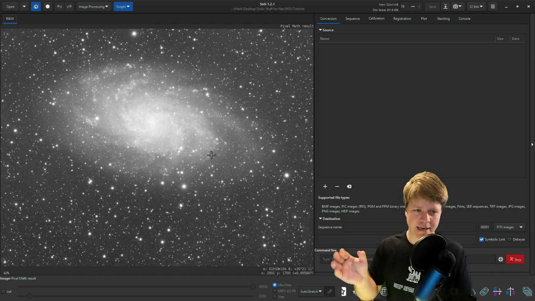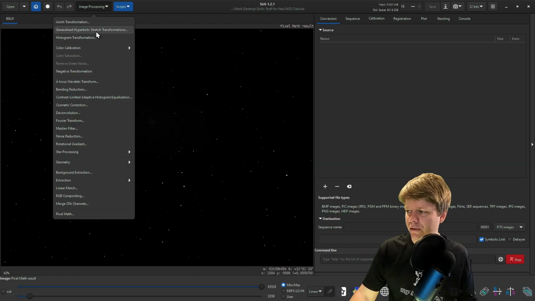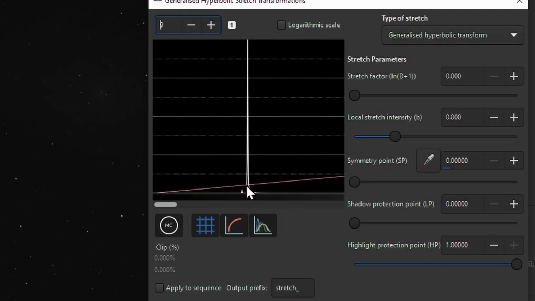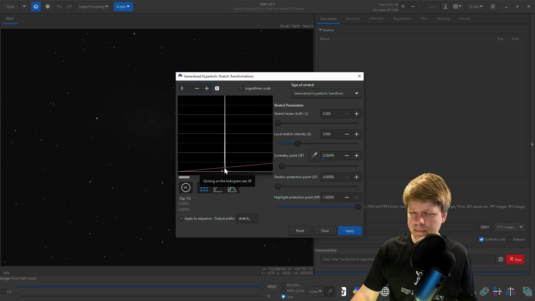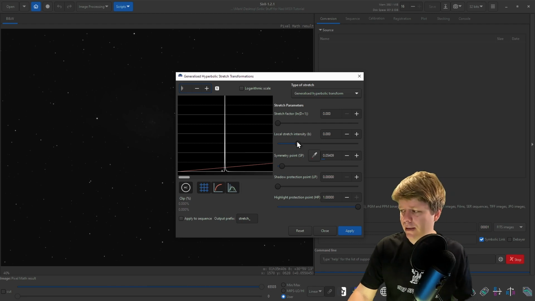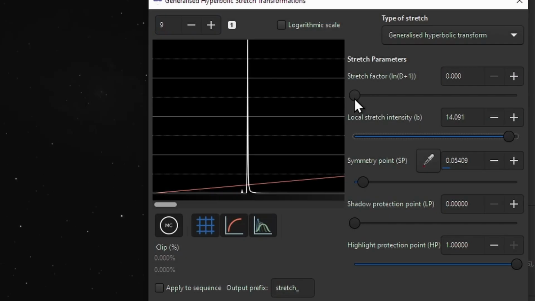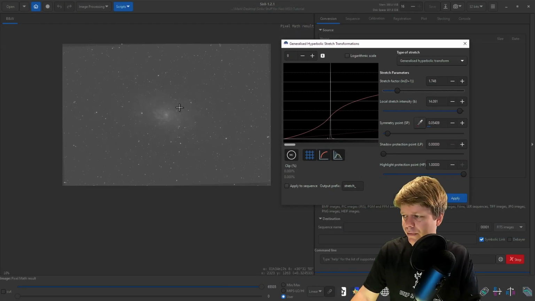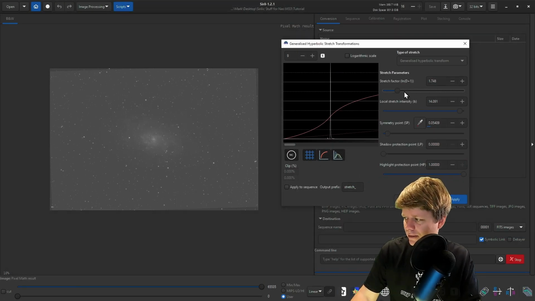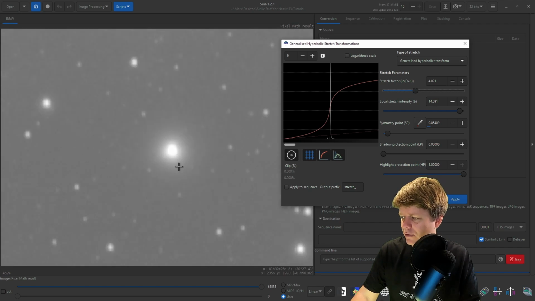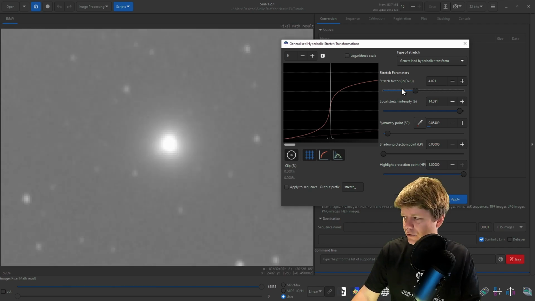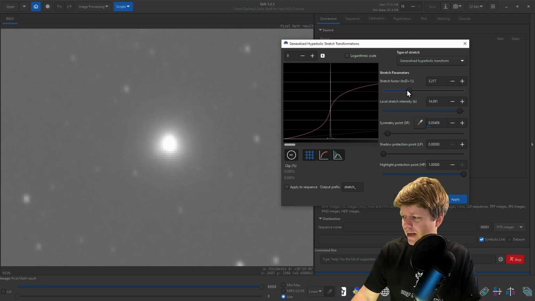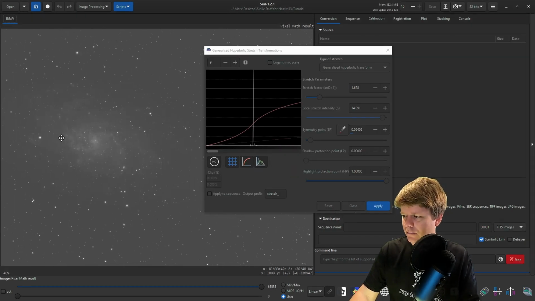What we want to do now, again, is the generalized hyperbolic. So let's go to generalized hyperbolic stretch transformation. We can zoom in if we want to. Click on the left side of this histogram to set our initial symmetry point, and then turn our local stretch intensity slider up quite a bit and our stretch factor up. We can start to see the galaxy come through, all the data coming through in the galaxy. We can start to stretch this. Again, we want to zoom in on the stars and make sure that we're not making the stars bloated, which doesn't seem to be the case. We're just doing a light stretch initially to see what's going on.